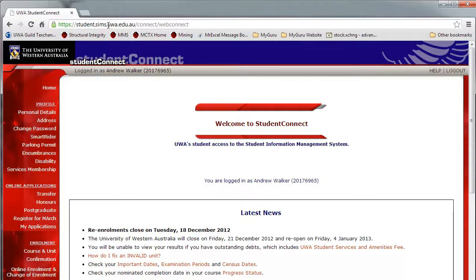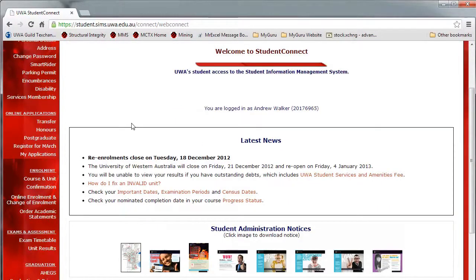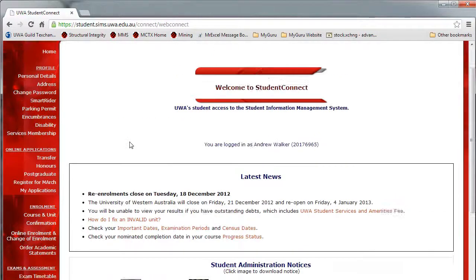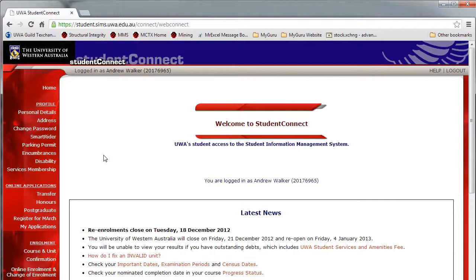studentconnect.uwa.edu.au. Now this one is where you're going to have to go after you've activated your theme password, in order to enroll in units and complete your enrollment in whichever course that you're doing. You can also do transfers and apply for honours, and all of those kinds of things are going to happen here. This page is also where you're going to get your exam timetable and your exam results, where you can add your Smart Rider pass for the bus, lots of other cool UWA admin kind of tasks like that.